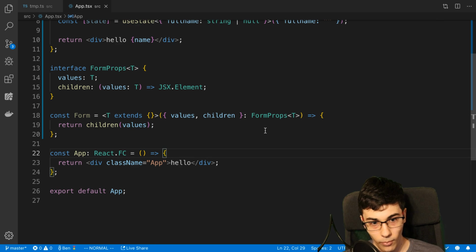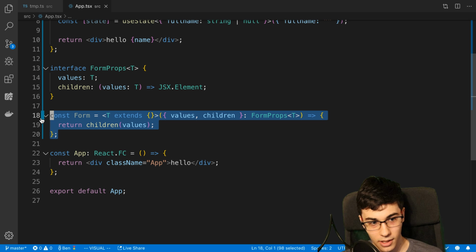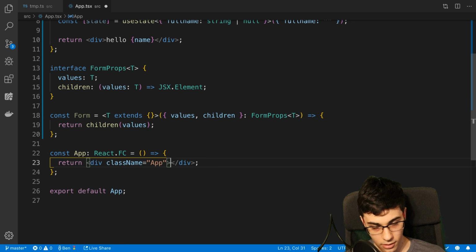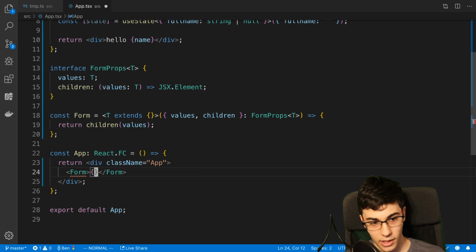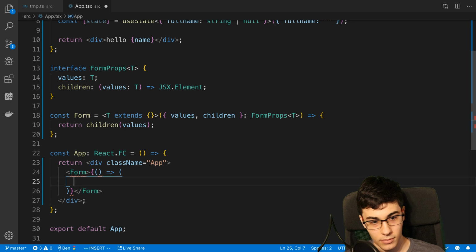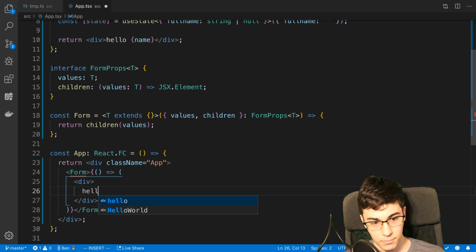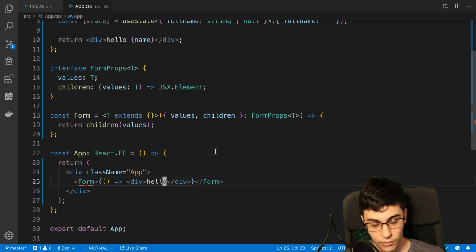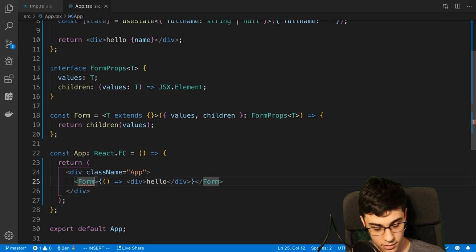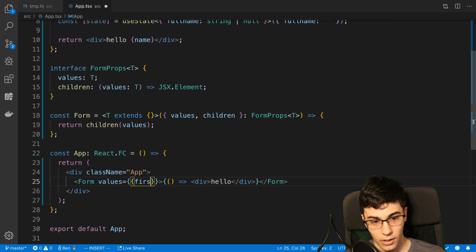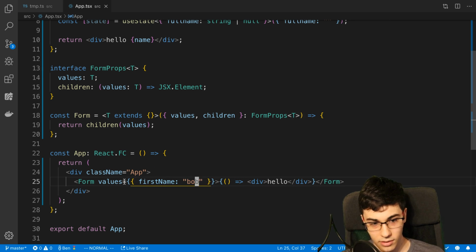Alright, so what does this guy do at the end of the day? Well, let's actually try rendering this. So Form, and I said this was a render prop. Let's say we want to have a div here that says hello. The first thing you'll see is it tells us we need to pass in values here. So let's say values is firstName Bob. This is my value that I want to pass into my form.